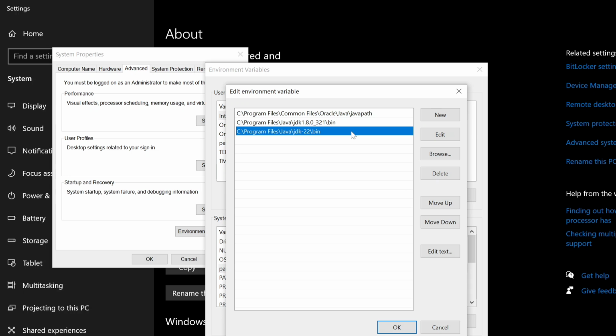Move it up on top. Program Files, Java, JDK 22, bin. Click on OK.